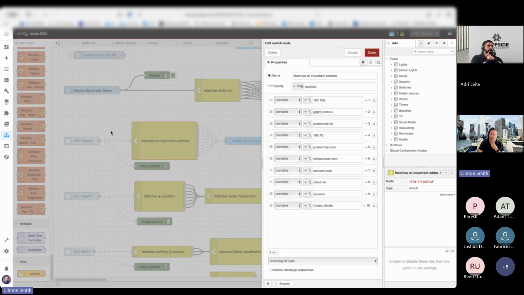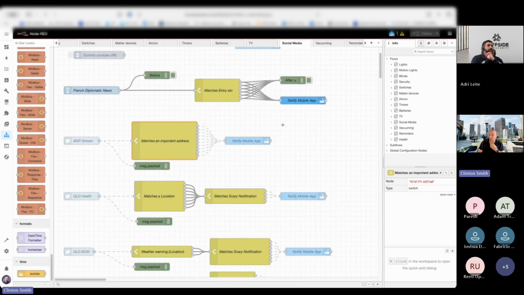We were monitoring changes. For those of you who might not be familiar, BGP Stream is absolutely awesome. It is a Twitter feed that you can connect to, and it monitors changes in BGP. So what you do is you pump in your IP addresses, your domain names, and other things that are important to you, and you can monitor changes in BGP publications. How does that help people, Clinton, for those who are not familiar with BGP?